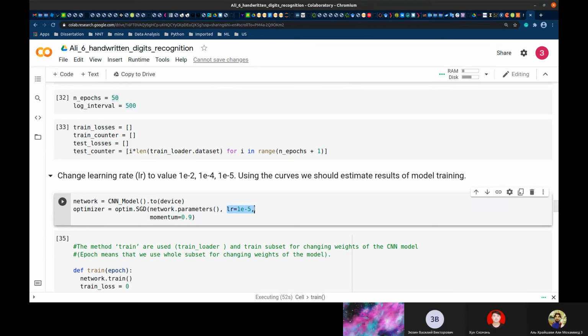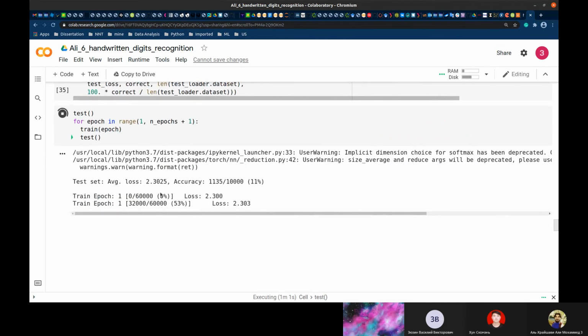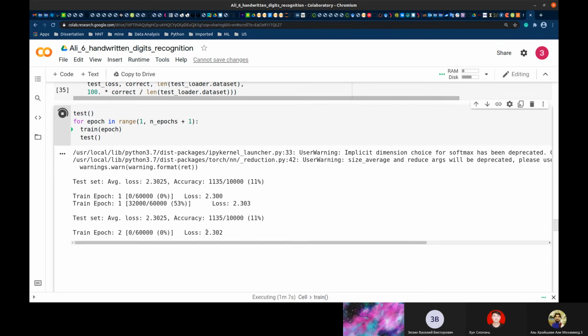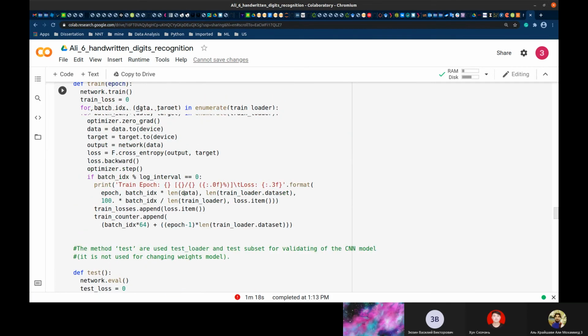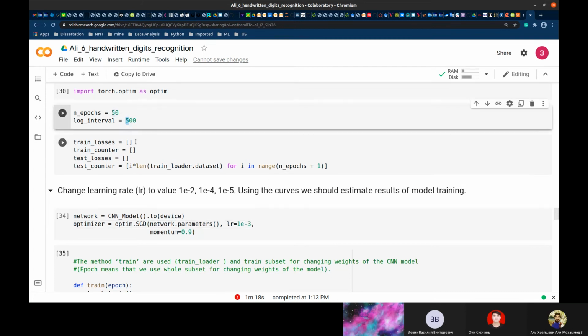So with such a learning rate, the training will be slower, and you can see that the loss function doesn't change. And we have test sets. Okay, maybe let's try to use a higher learning rate, for example, -3, and then log interval.